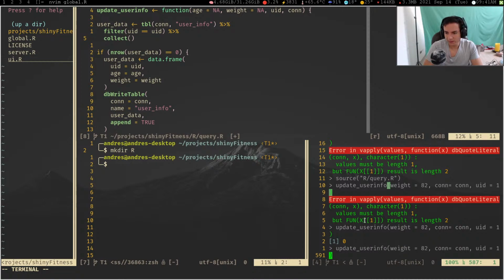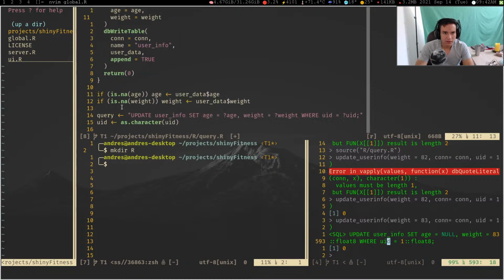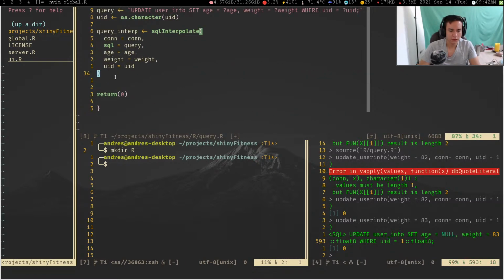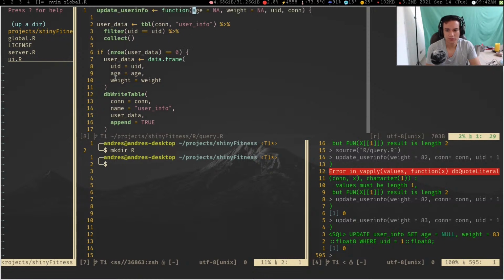And now let's say I want to go to 83 kilograms. It prints out update user info set age equal to null. So wait, what is my age here? Yeah, age is null, weight is 83. So now I could do db execute con query interp. So here my UID, it's setting it. Well, yeah. So this should work.